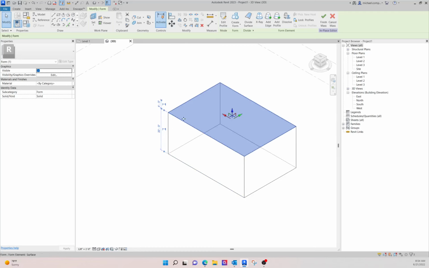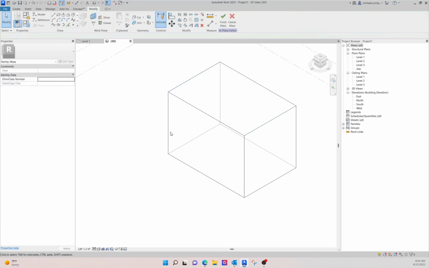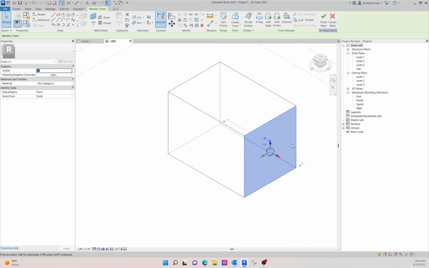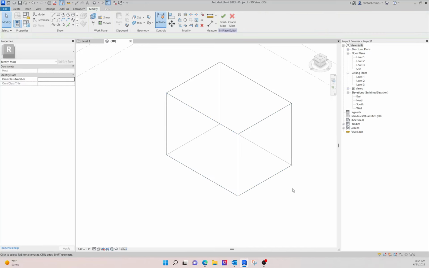Currently this surface, the extrusion, is 20 feet. I can change that to 30 feet or whatever my heart desires. And then similarly, I can choose each plane and manipulate that plane after the fact. So it's pretty helpful that way. I'm going to choose this plane one more time and change that to a 30 by 40 box, right?